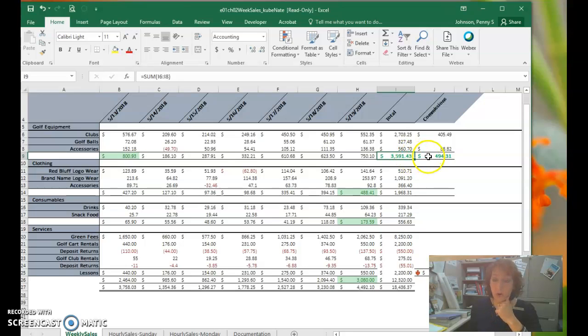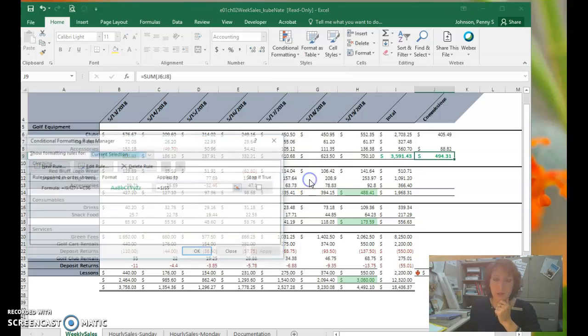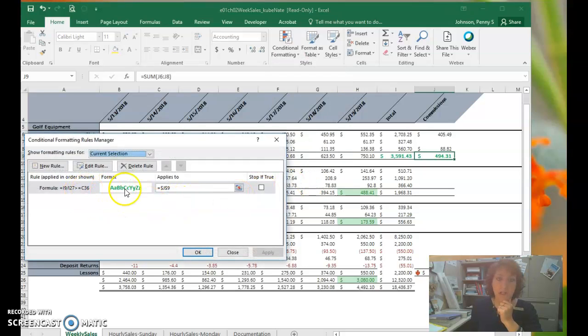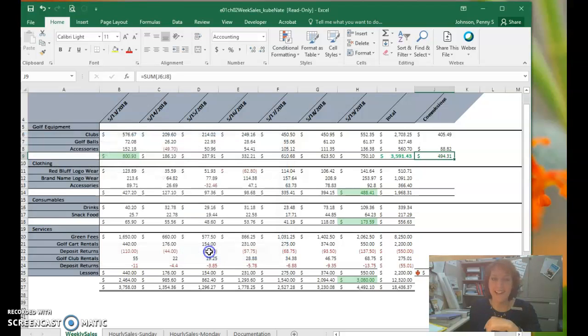All right, now go ahead and click on J9 again. When you apply it, it should work just fine. When you click on J9, from your Home tab, choose Conditional Formatting and Manage Rules. And then we're going to delete this rule because it should have been on I9. So I'm going to go ahead and select this rule, and I'm going to choose Delete Rule. Now, while we're here, actually, yeah, go ahead and click OK. Let's follow the steps from the book, the way the book does it.